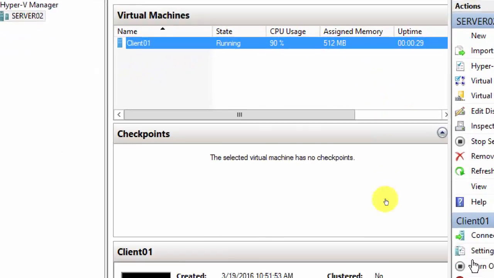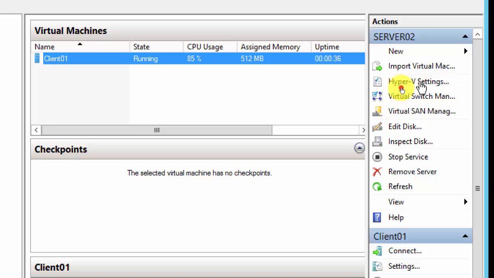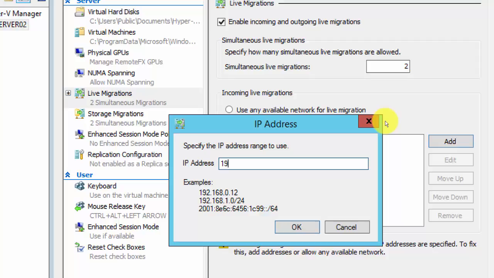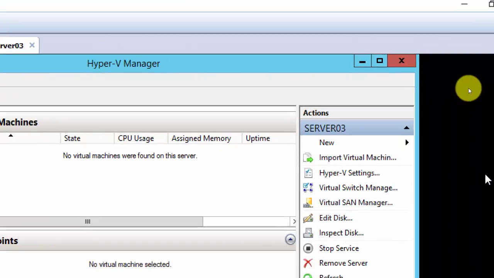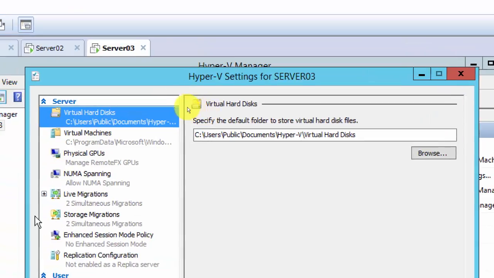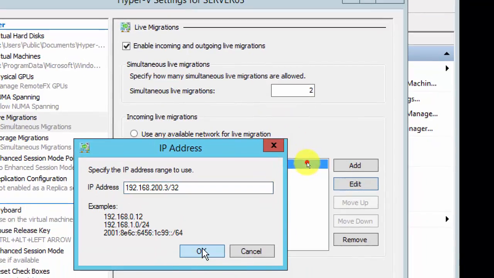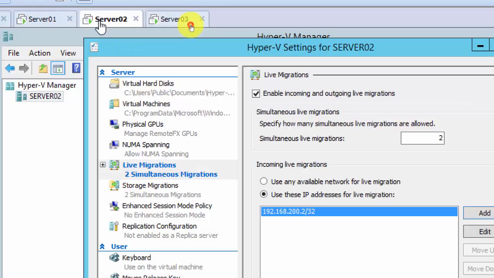So second thing, I did not configure Hyper-V settings here, so I'm just going to do the same thing on server 2. Go to live migrations here, it's already enabled, and use this IP address. So I'm just going to put the IP address of this machine, 192.168.200.2. Oh, I put the same address there as well. We can just check that. I should have put 3 there. Oh, it's also 2. So I say 3. Okay, that's 3 and 2.